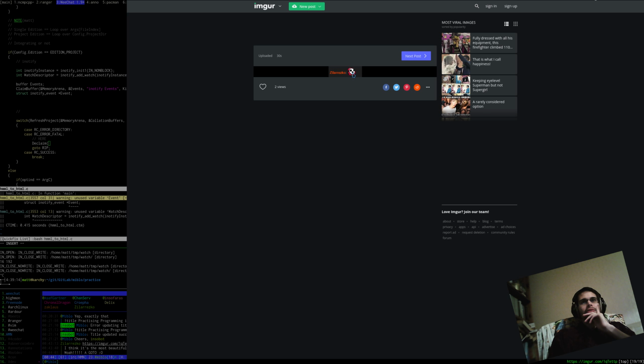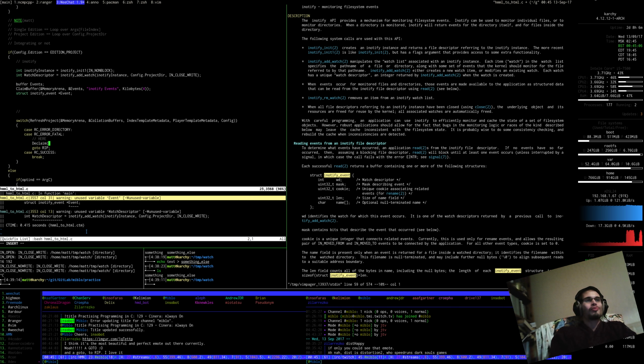Go to RFE. So this should be events, I reckon. I think that's sufficient. Declaim buffer. There we go. And this is just an unused variable again.